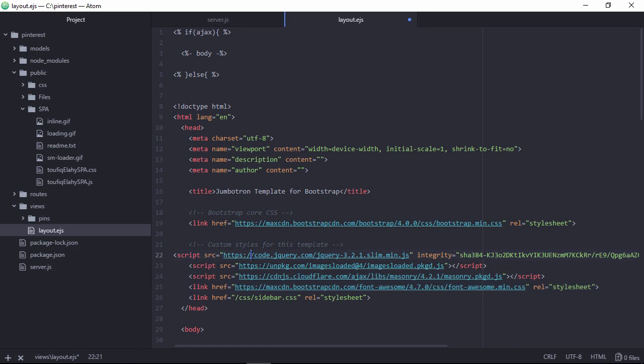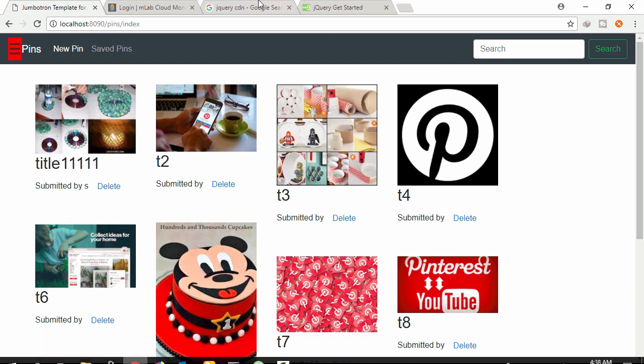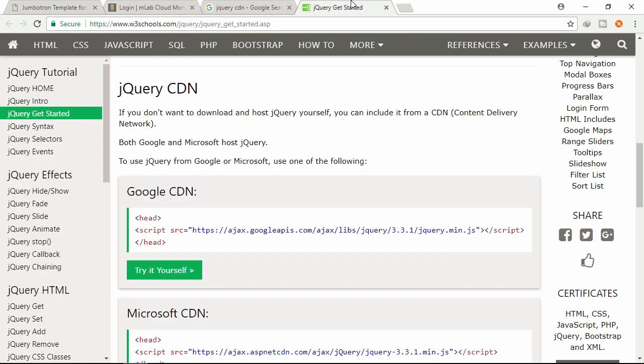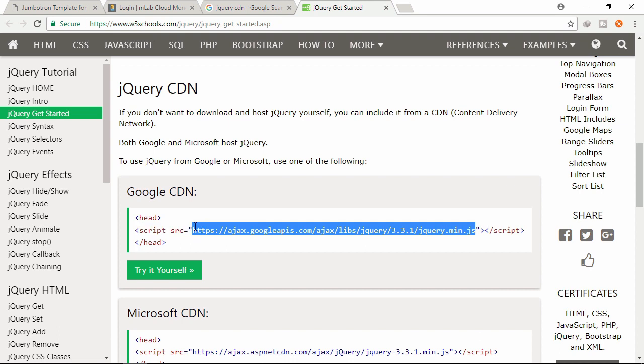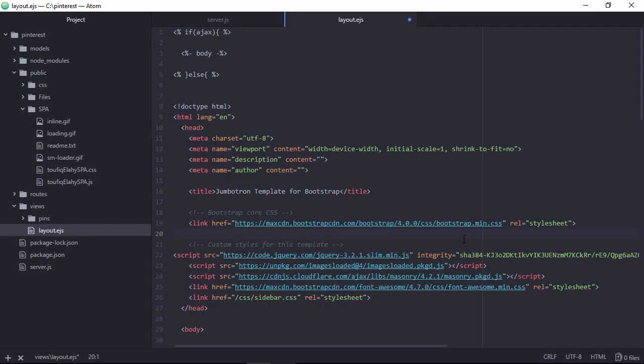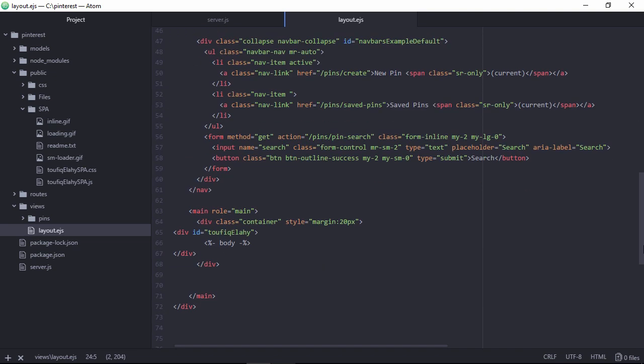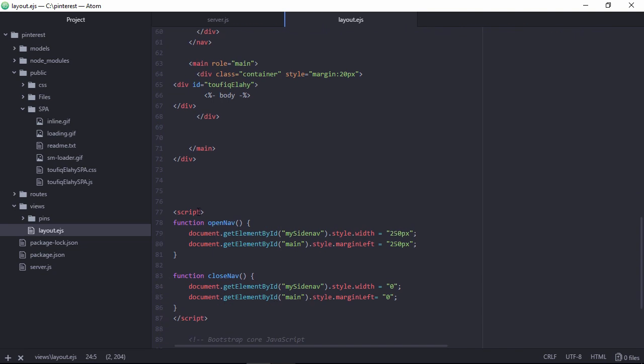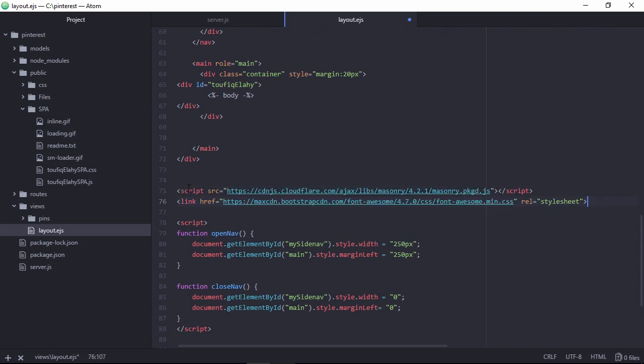Let's copy this script and link section. Here this is jQuery Slim. We need the jQuery plugin. This is the jQuery CDN. I need to copy this portion and paste it here. Just replace it. Let's copy this portion, script and link, and paste it at the bottom of this div. Place it here.